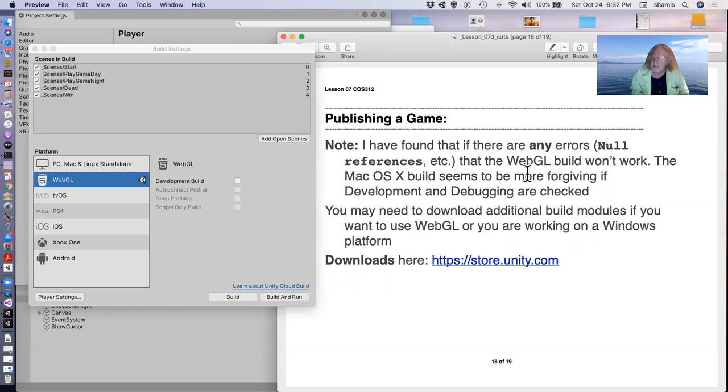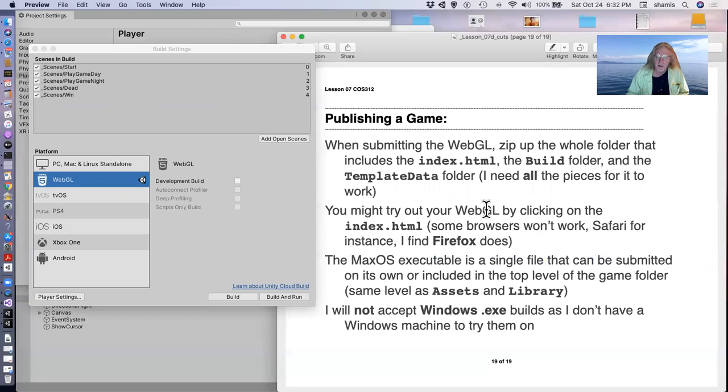I have found that any errors, null references, and so forth prevent WebGL from building. It'll give you errors and say, sorry, can't do it. The Mac OS build seems a little more forgiving, especially if the development and debugging are checked. If the first time you downloaded your game, you didn't include the WebGL compiler, you may have to go back to the Unity store and add that package. It's a big chunk of change. It's a gigabyte or more.